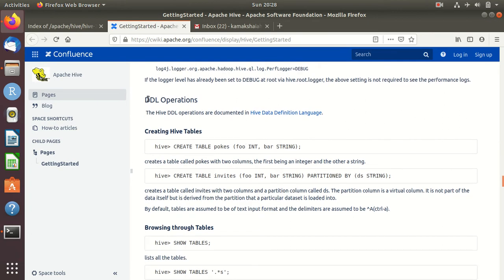From here, DDL is very important, because in data analytics we are more concerned with DDL, DML, and SQL. These are the three important activities we'll be performing to manage data. In DDL, data definition language, definition means that we are going to create something. Here you see a couple of commands on how to create a table, and two tables, pokes and invoices.